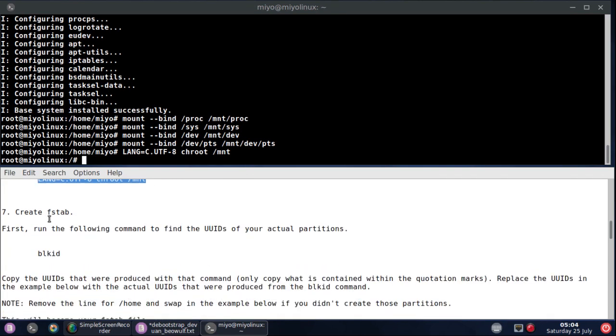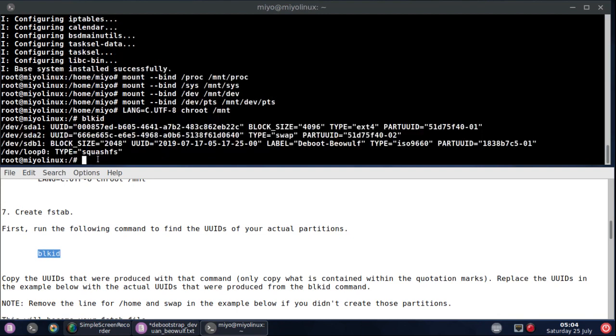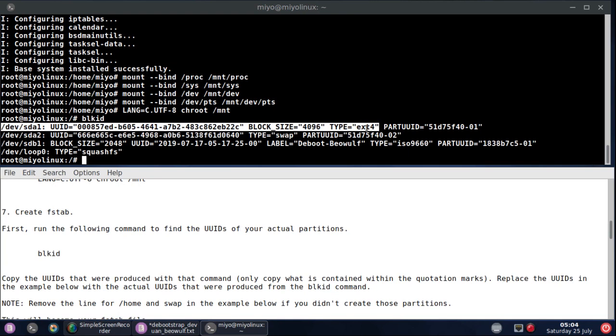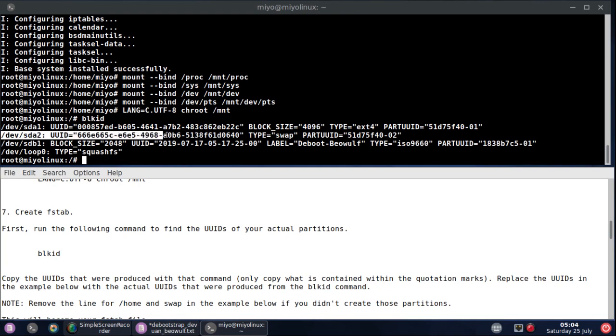Now we need to run this command, blkid, to create an fstab. So that's what we're going to do. We're going to run that command, blkid, and here are the UUIDs. As you see, I only have two. sda1 is ext4, and sda2 is my swap.